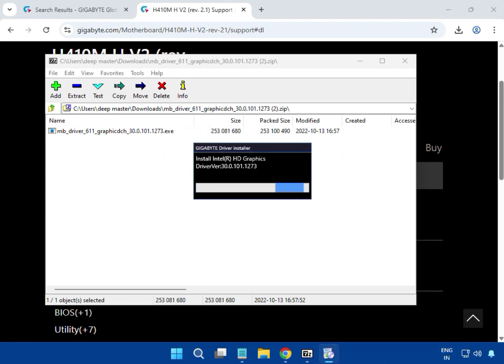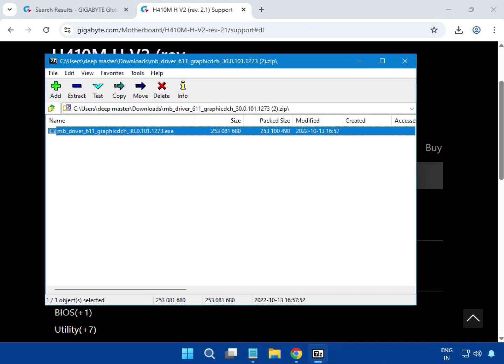So now this is installing. So wait a few seconds, it will complete. And it will automatically close. This is installed like that, and then close.